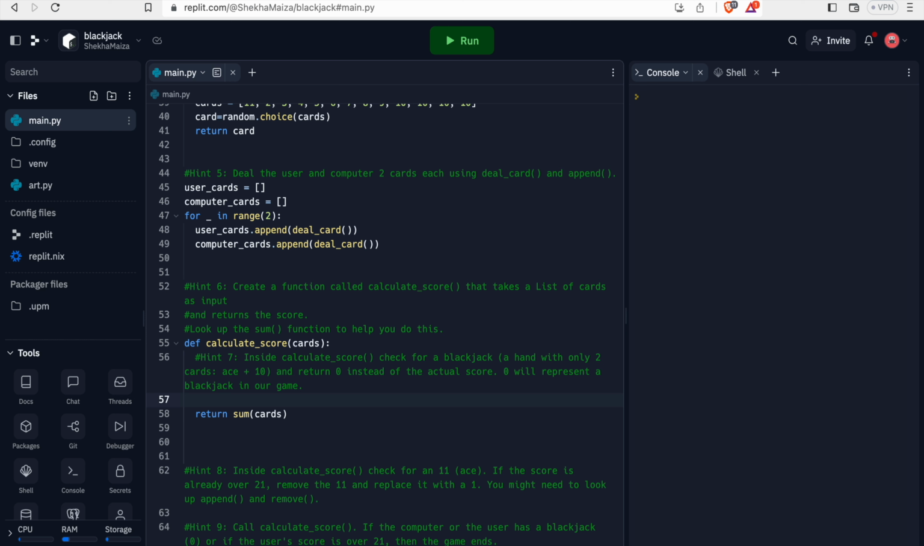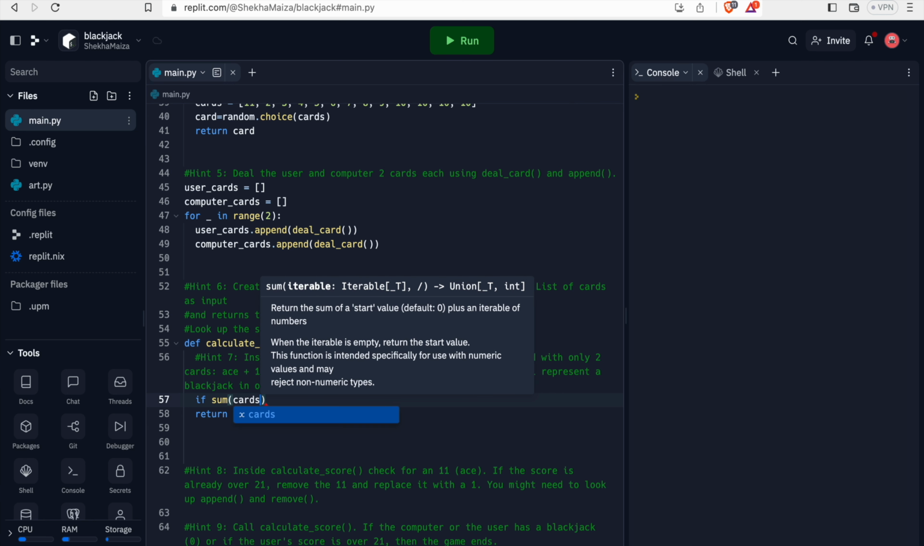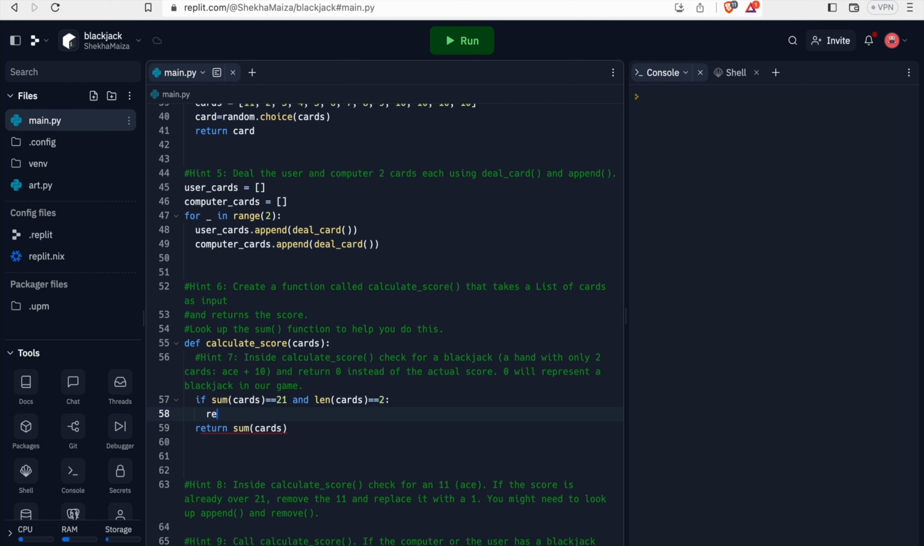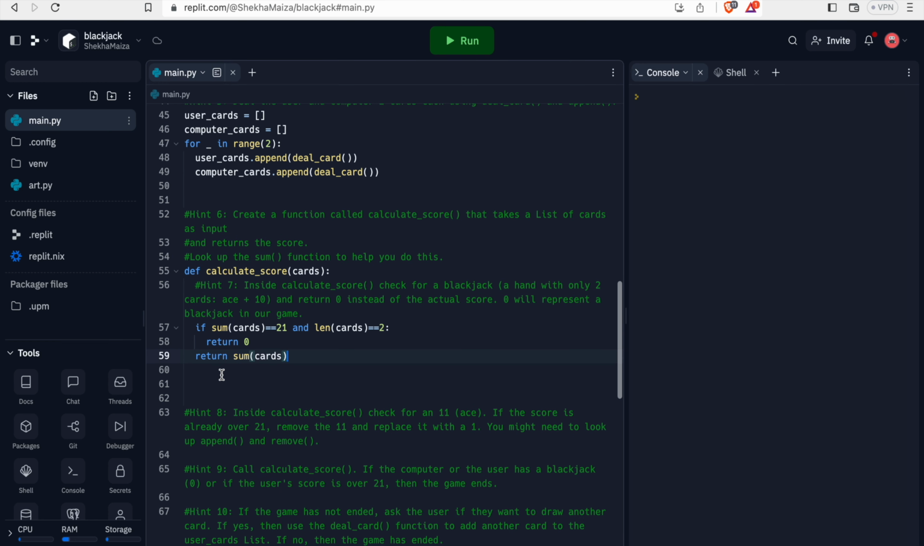So inside this we have to check for blackjack, right? That means if sum(cards) is equal to 21, and len, the number of cards, is equal to 2, then return 0. So 0 represents a blackjack in our game. So yeah, we are done with hint number 7.